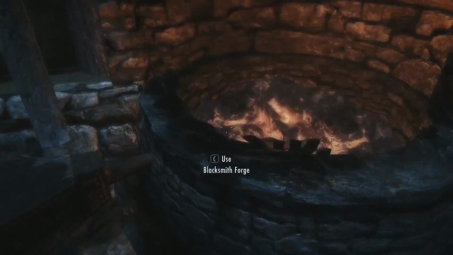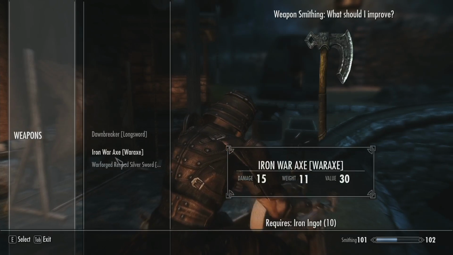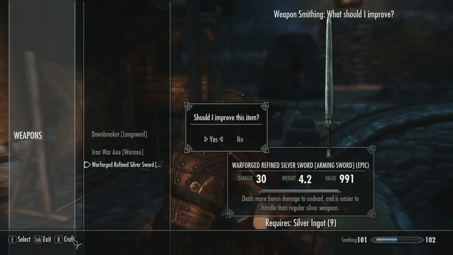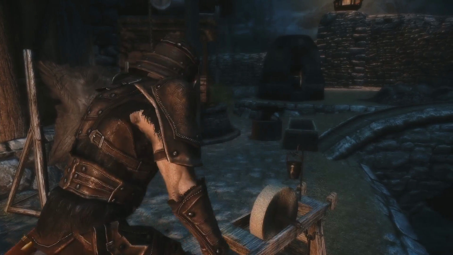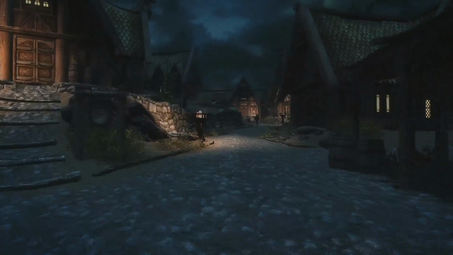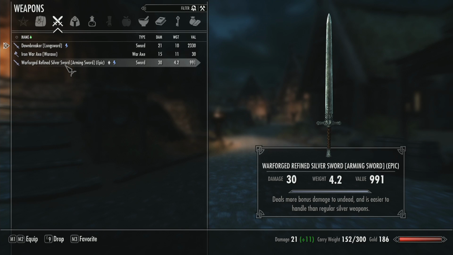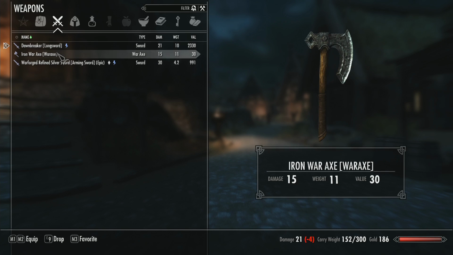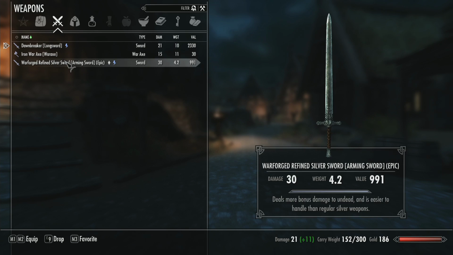Okay. So, let's then go to here and make sure that Warforged craft. Right. Okay. So not only is this weapon now 40% lighter, which is pretty good. Weight 4.2. Actually, that's pretty light. It is damage 30. Look at that. Silver sword, so much more than the Dawnbreaker. I can't enchant it. I mean, well, it's already pre-enchanted, if you know what I mean.